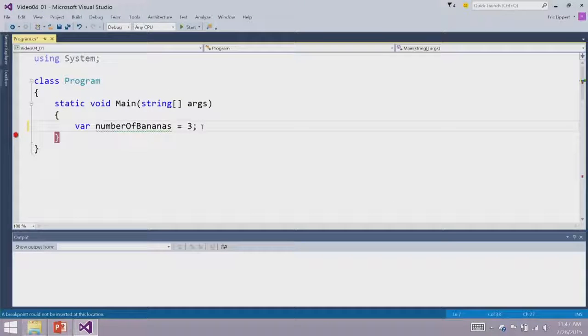A couple more things to notice about this. One is that variable names are traditionally in C#, if they are multiple words, the words are all run together. The first word is always lowercased, and then every subsequent word is uppercased. So we have number, lowercase, of, uppercase on the O, small case on the F, uppercase on the B. This is called camel case because it kind of looks like a camel doing this, right?